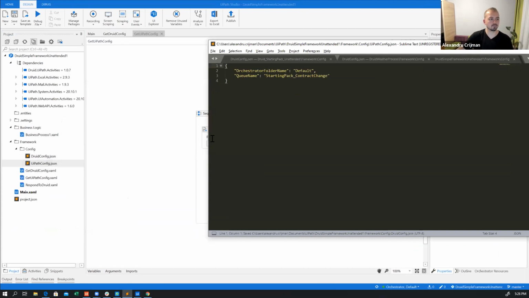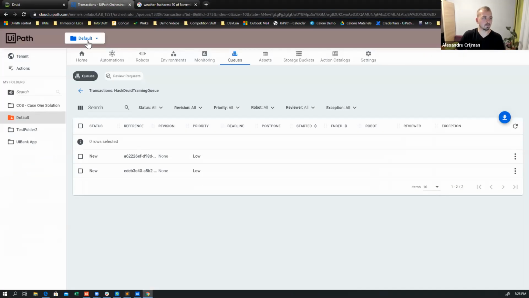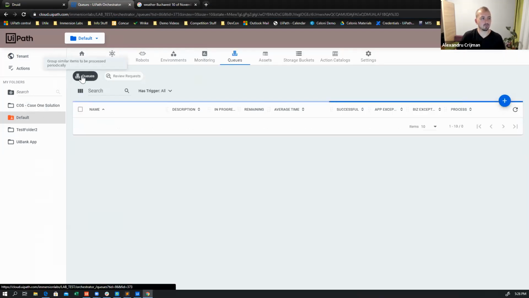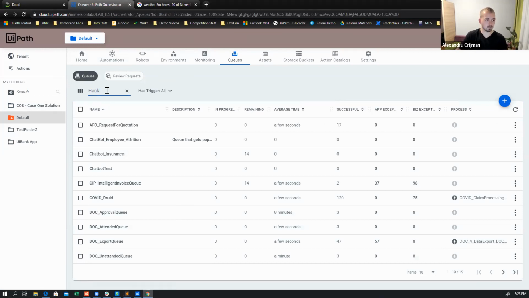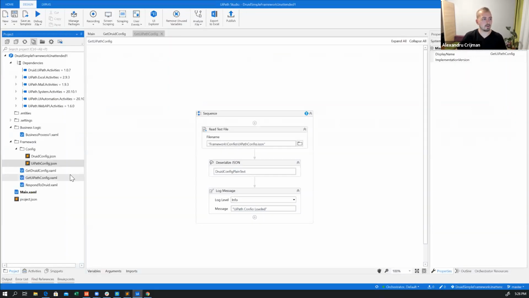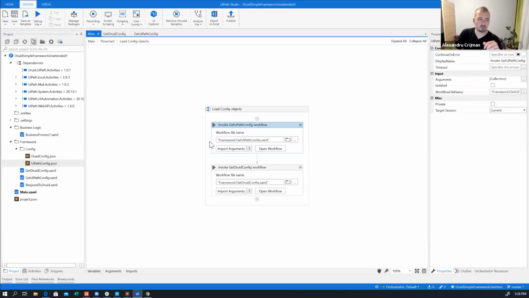Now let's also look into the UiPath config file. Here it's very simple, which is the Orchestrator folder. In this case, it's the default one, and also the queue name that we are going to play with. Okay, so I go to the queue. I don't know it by heart, so I'm going to copy this and add the queue name. Okay, so these are the config files that we need to configure. Okay, good. Now let's go back to the main.